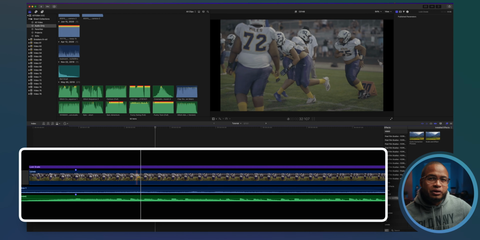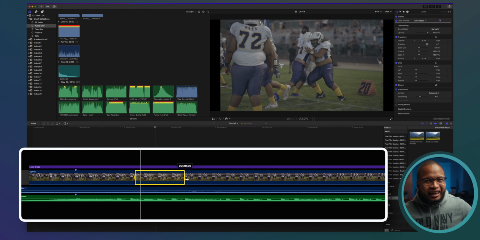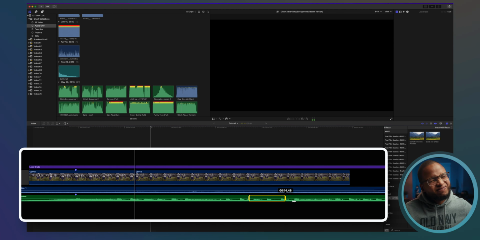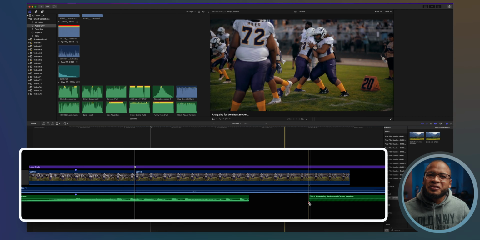Now that's one where you can use the range tool, but since we're here, let me show you this one too. If you want to delete a section of your video or audio clip, press R to activate the range tool, click and drag to select, and then press delete. It's pretty simple, right? It's simple and quick.